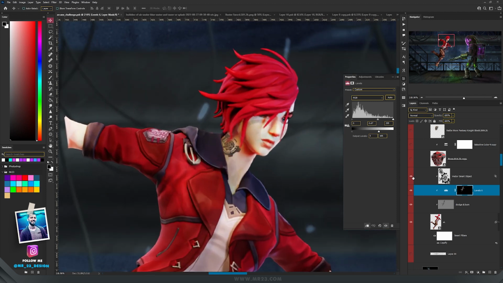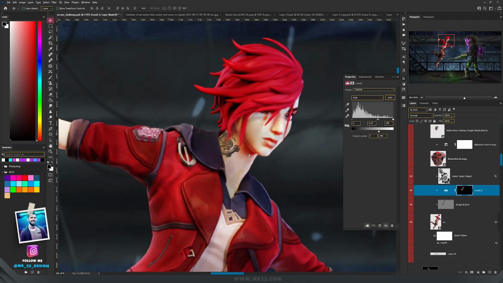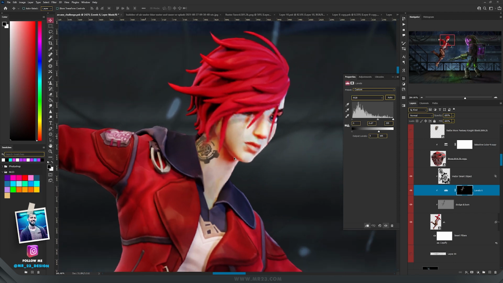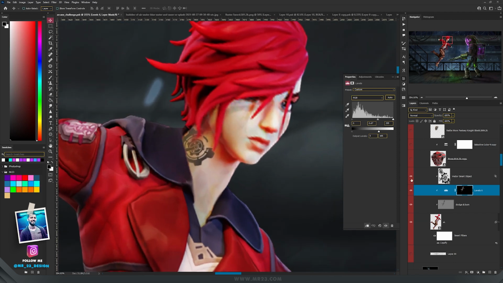I placed the same tattoo that she has. Actually in the movie the tattoo is on the other side, but because I wanted to have the same tattoo, I placed it on this part of her neck.